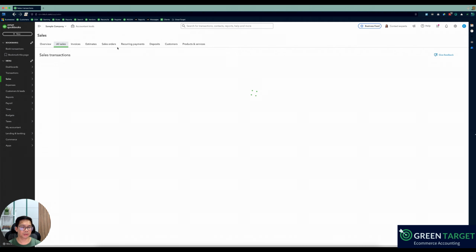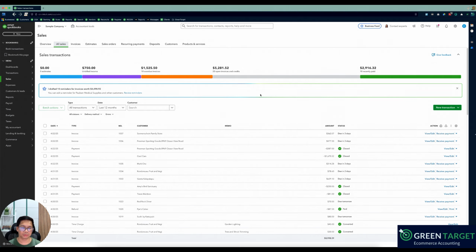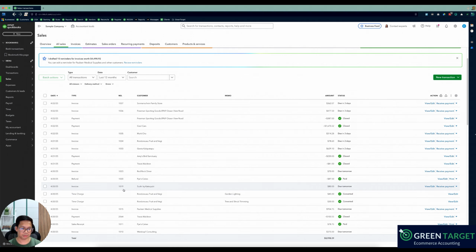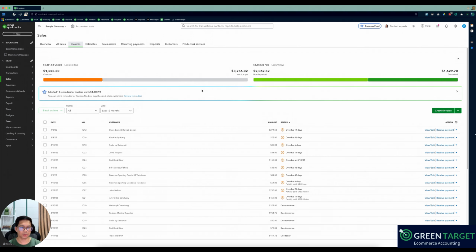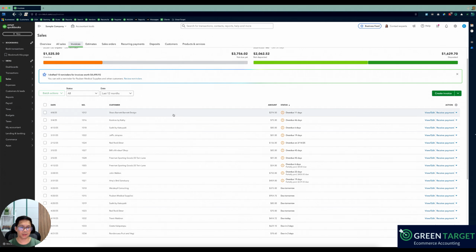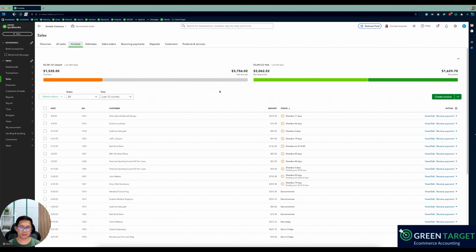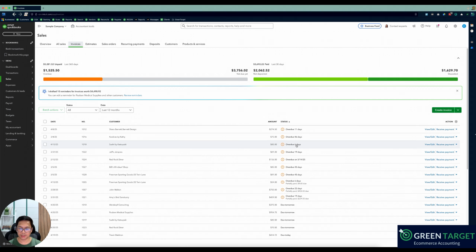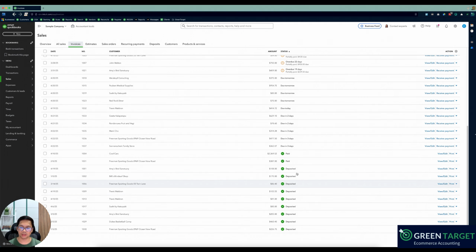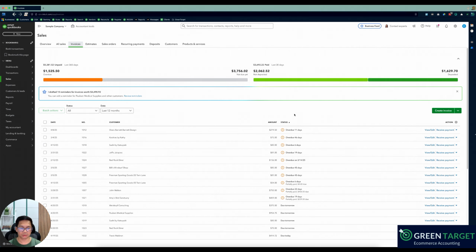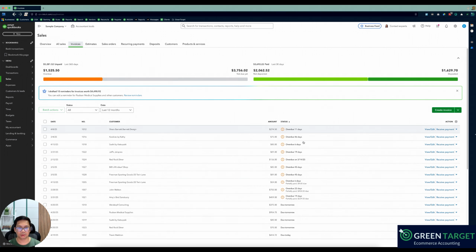Going forward, you will find all of your sales here, whether it's an invoice, a sales receipt, a payment, or a time charge. Next is the invoices tab, where you will find only invoices, and here only estimates. What's interesting on the invoices tab is that you will find the ones that are already deposited, the ones that are paid, due, or overdue. It's a good way to keep track of your invoices and prioritize the ones that are overdue.